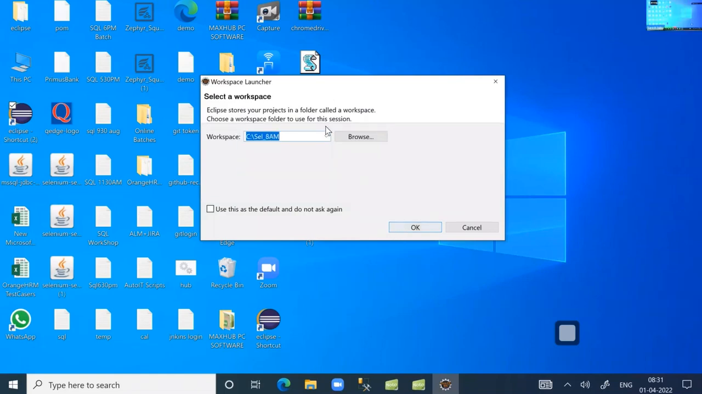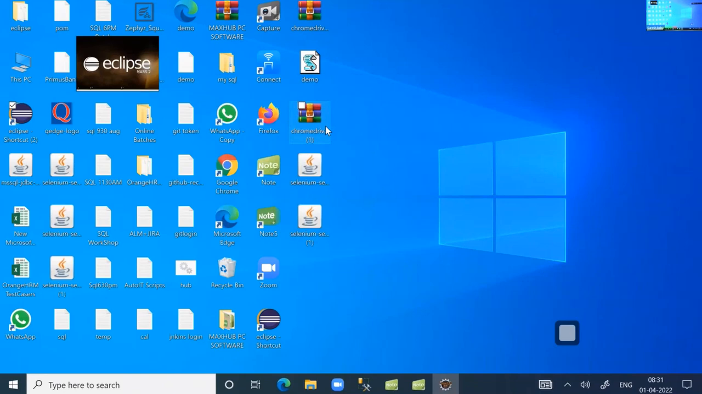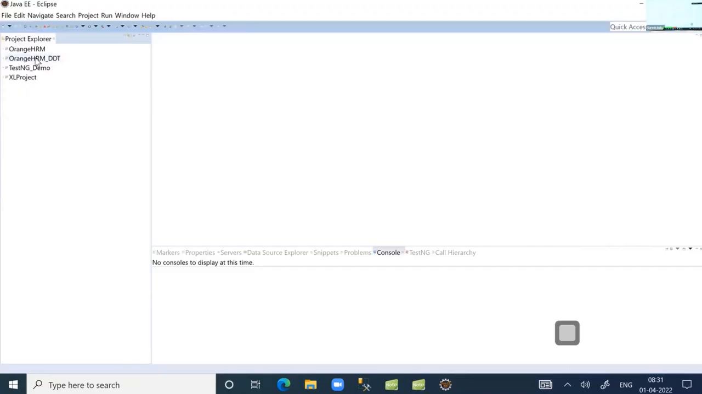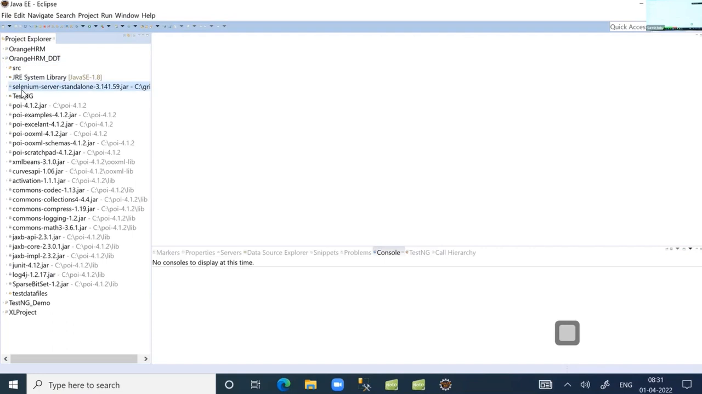Yesterday, first I created one Java project with the name RNHRM Data-Driven Testing. And I associated the Selenium, TestNG, and Apache POI libraries to the Java project. Selenium is to interact with the browser and web application. TestNG is to implement assertions, annotations, and create a suite. Apache POI is to work with Microsoft Excel files. So whatever libraries are required for Java, Selenium, TestNG, and Apache POI were associated.